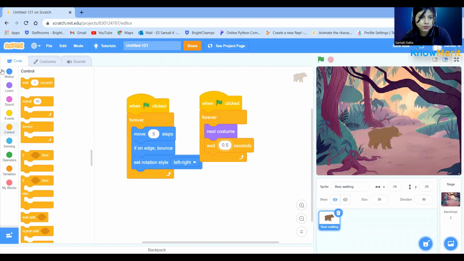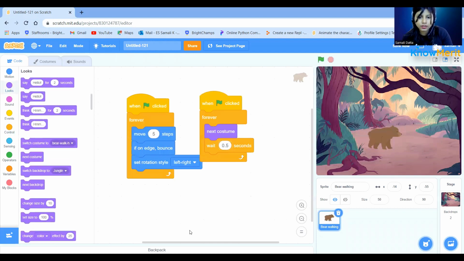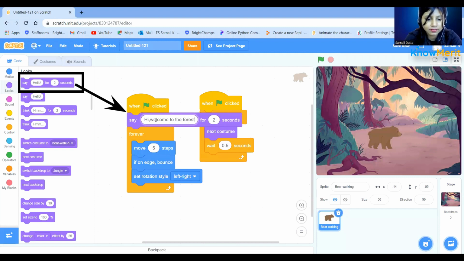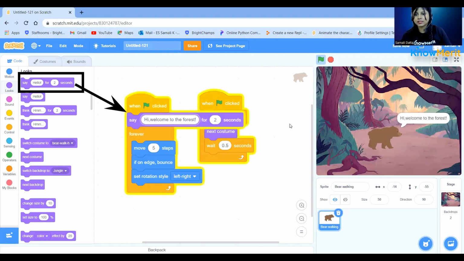So I will go to Looks and I'm going to use the say hello for 2 seconds block and put it under the green flag. So I am just going to make him say, hi, welcome to the forest. And let's check if it's saying that. Yeah, look, the bear is saying that, and then it would start to walk.